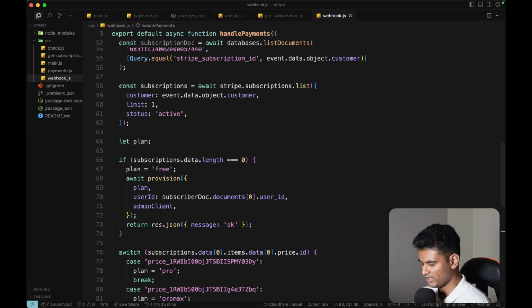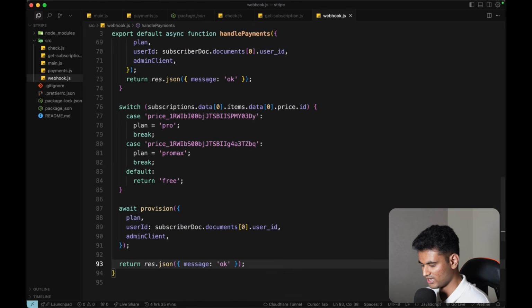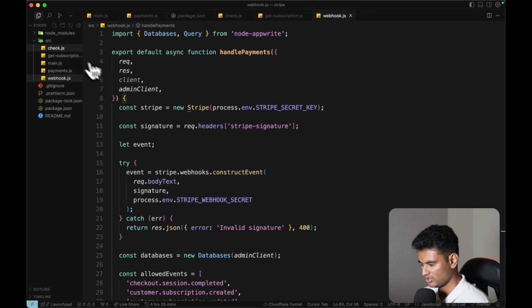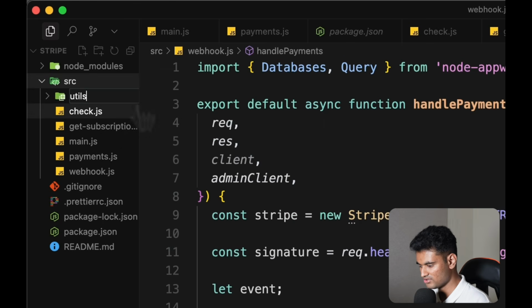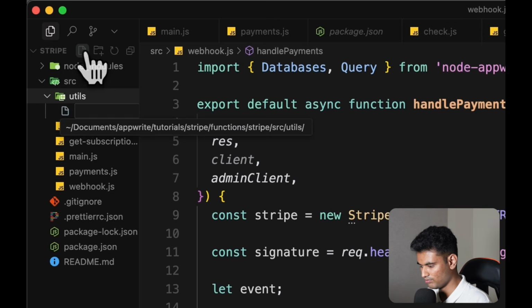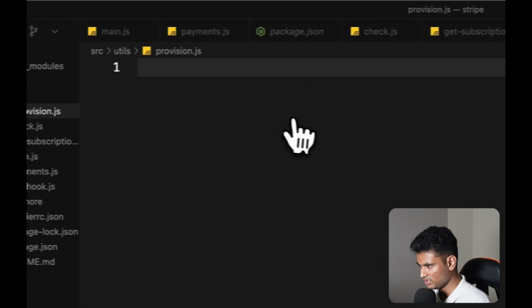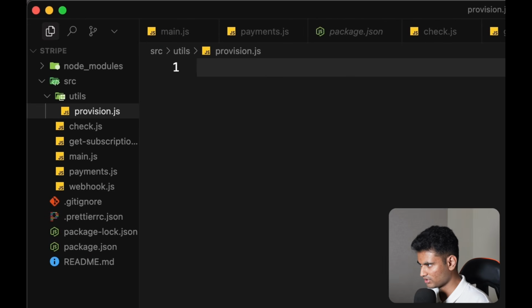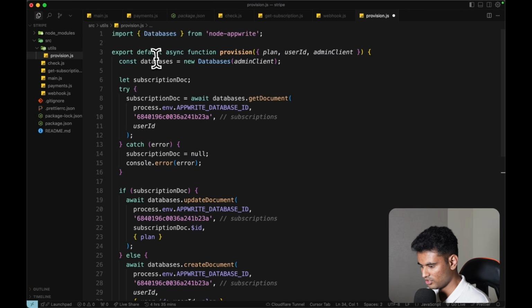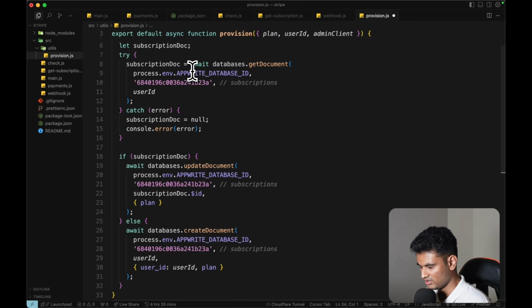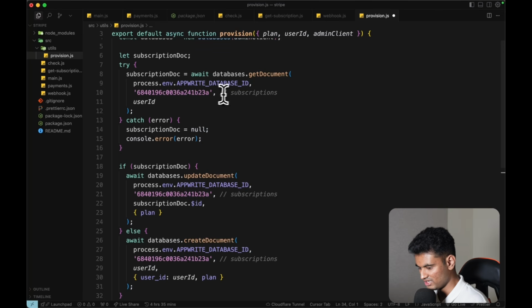Now we can simply go ahead and create the provision function so that we can actually provision the user with the benefits. So in src, I want to create a new folder called utils, and here I want to create provision.js. And now here I actually want to add the provisioning code. It's going to be pretty simple. This is the provisioning code. It's going to be export default function provision. We are going to get the database. Then we are going to find that specific subscription in the subscriptions table.